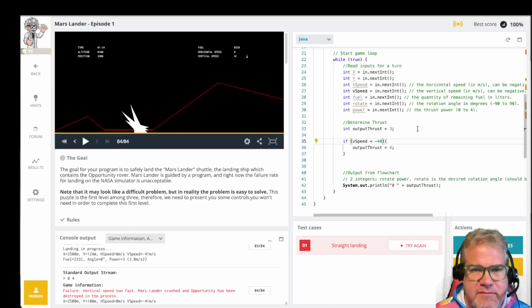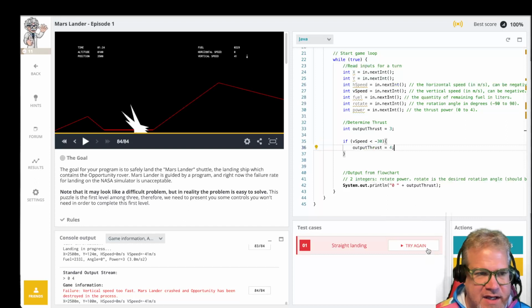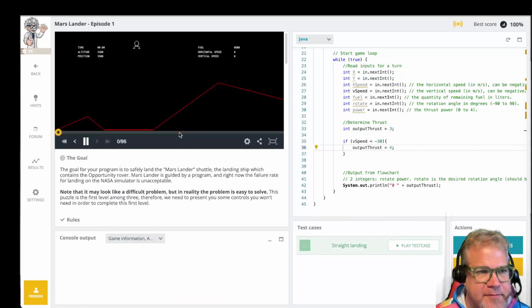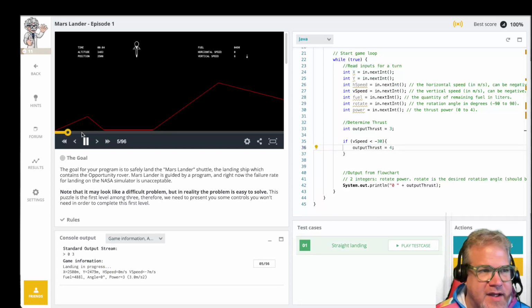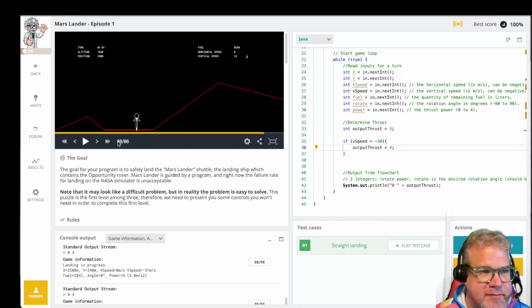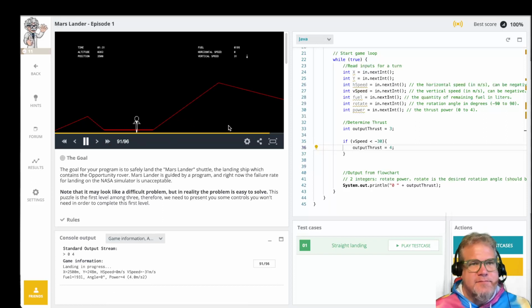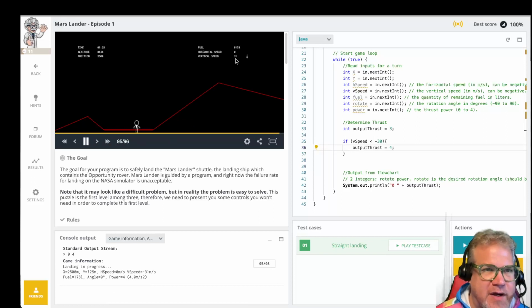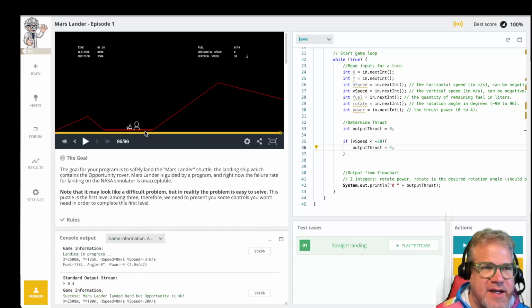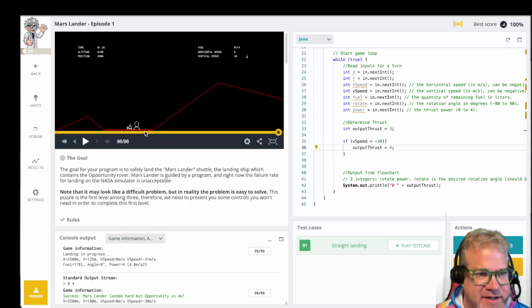So here, modify this now to match my flowchart. -30 for my V speed. And let's run that test case again. Speed this up a bit. So now it looks like I'm hovering around -30, -31, and I landed successfully. So yeah, this code works and I could absolutely keep it.